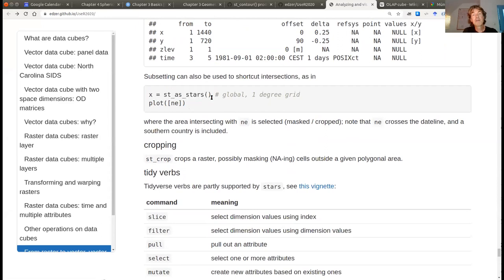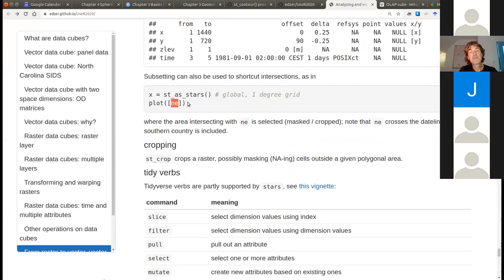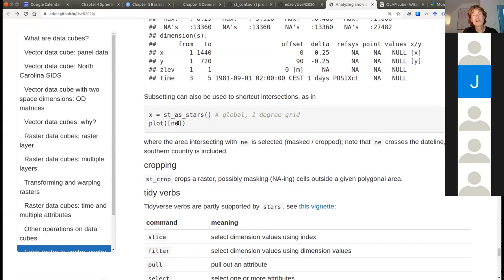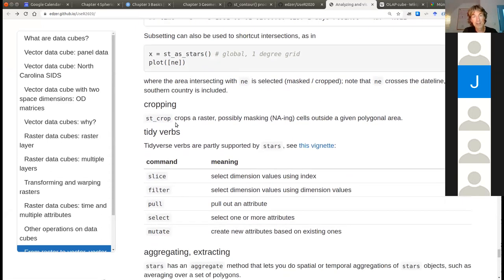Another way, if you have a global 1-degree grid, is to subset the values that correspond to some kind of geometry, which is given here. So it sets all values to NA that are not intersecting with this Natural Earth geometry. Yeah, so that is another way.